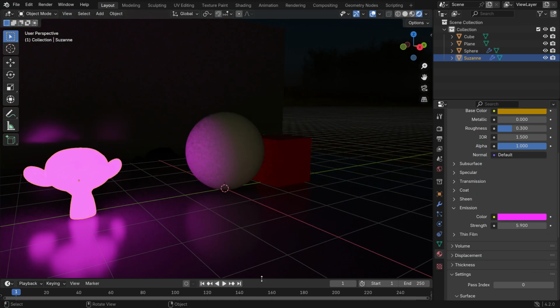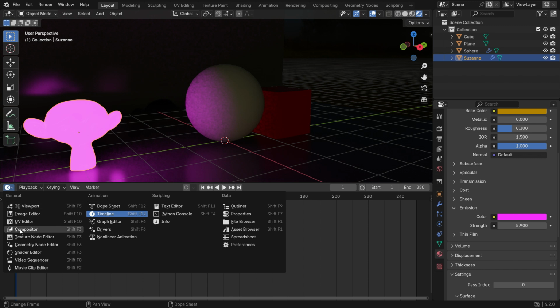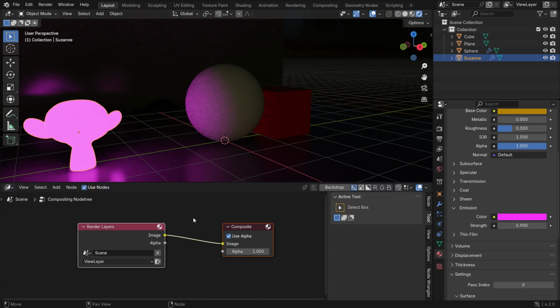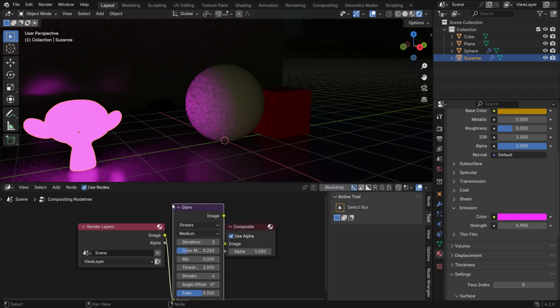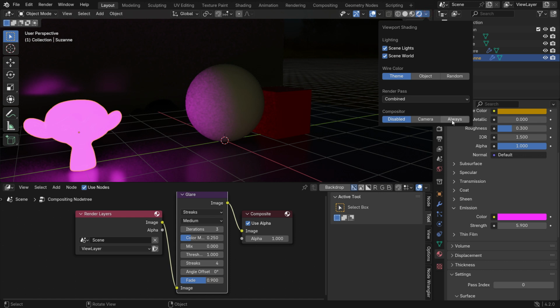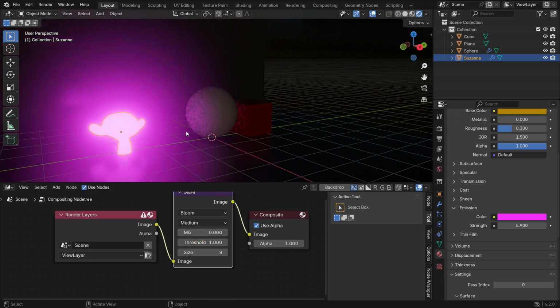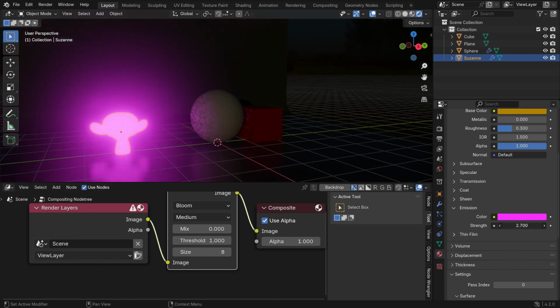Switch the timeline editor to the compositor. Enable the use nodes option. Press Shift A and add a glare node. Go to the viewport shading menu and switch the compositor to always. Switch the glare type to bloom and adjust the glare size. That's it.